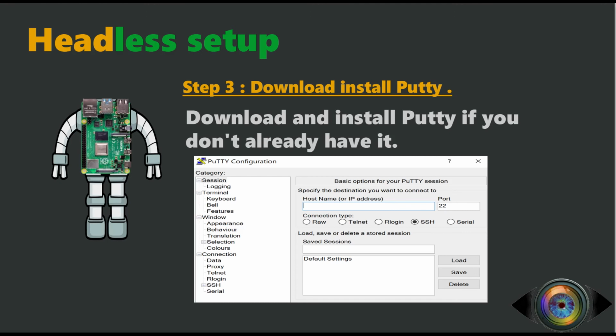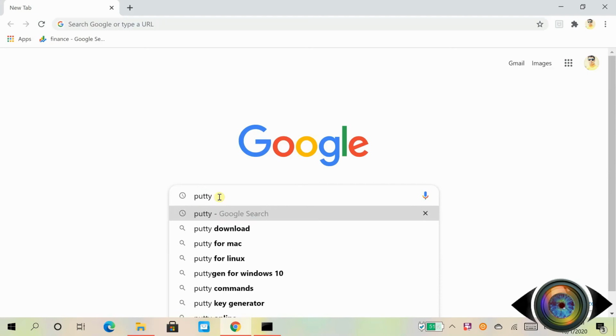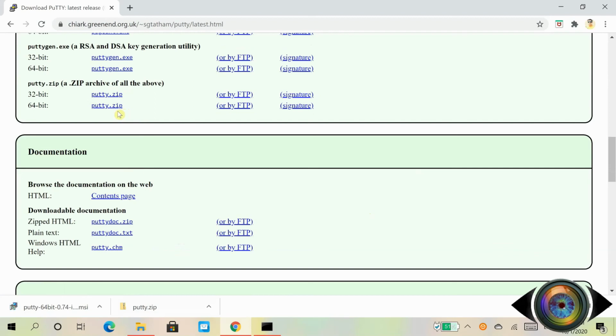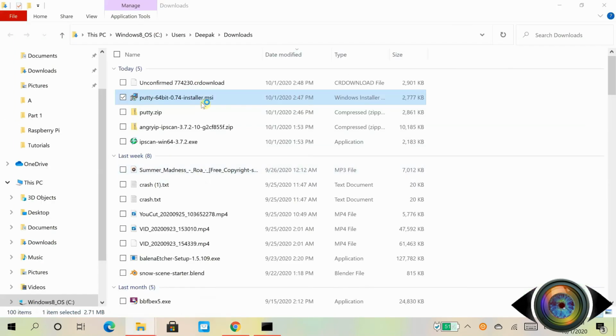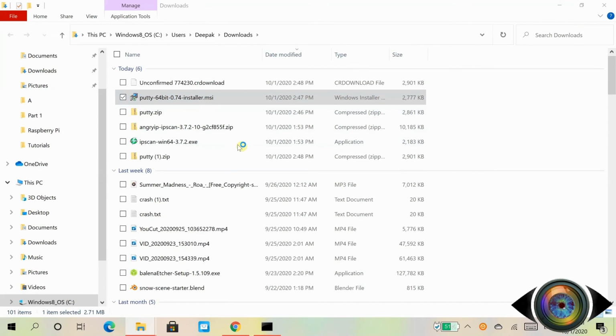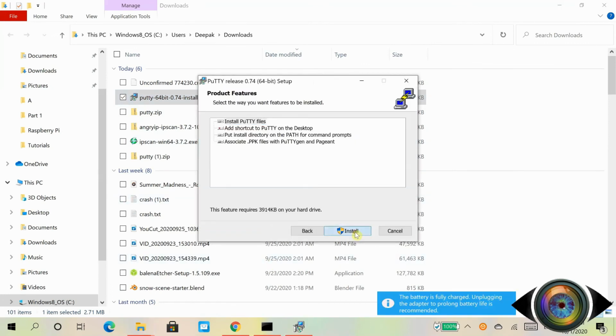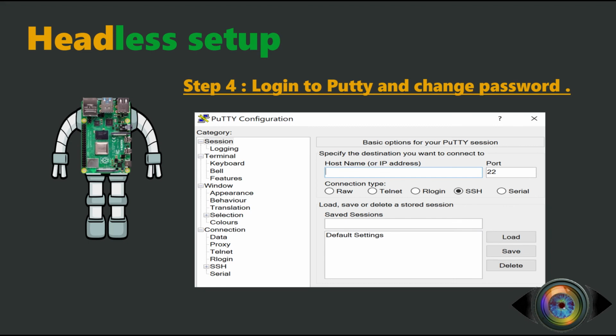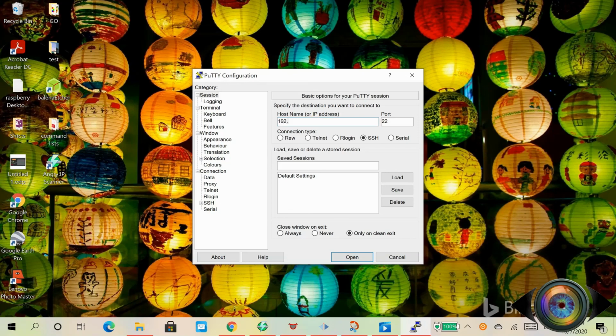Download and install Putty if you don't already have it. Now the headless Raspberry Pi is ready for login using Putty. Let's try logging in to the Raspberry Pi and change the password.